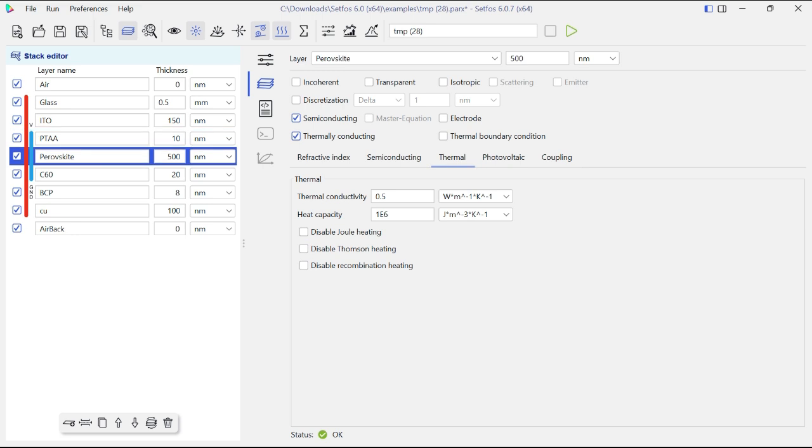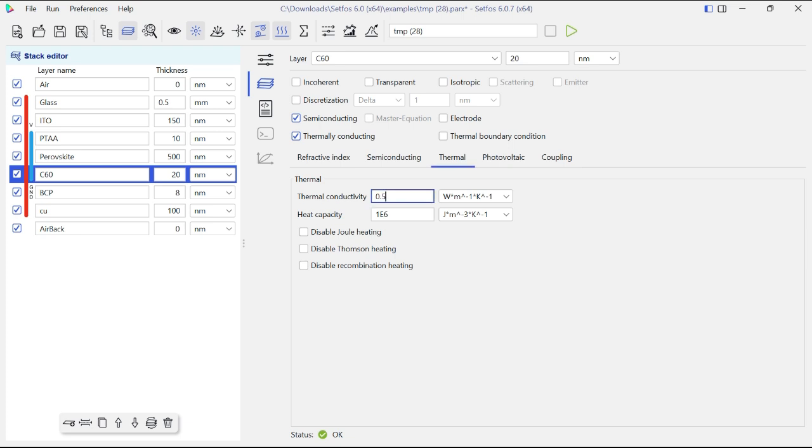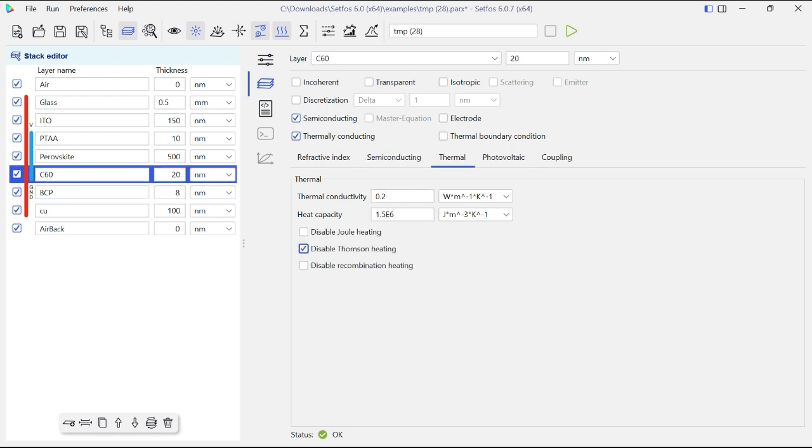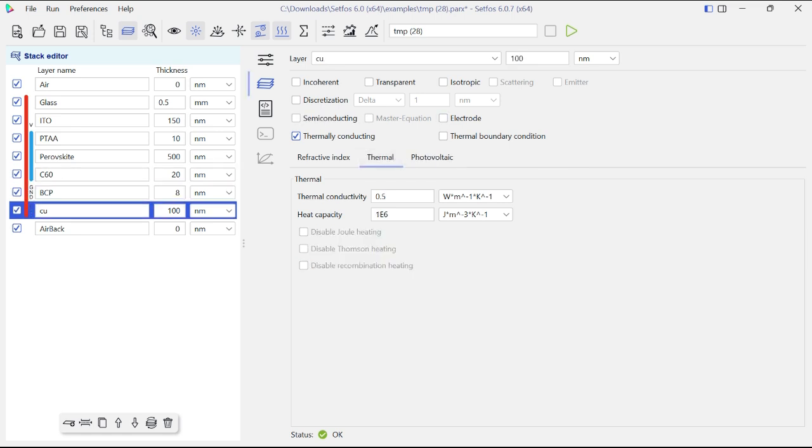Now you can take for the perovskite, and heat capacity you can take 1.5 exponential 6. Also you can disable it, it depends on the users. I am just taking example values, but if you want to change, you can change. Now you can provide one by one 0.5, heat capacity you can give here 3 exponential. You can also disable these Thomson heatings, and BCP you can give.